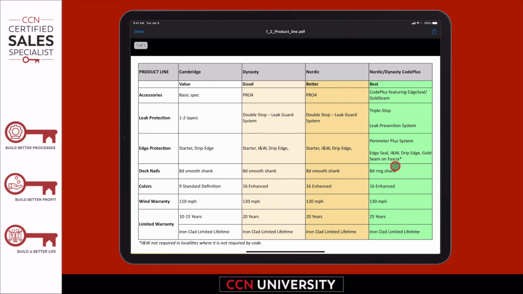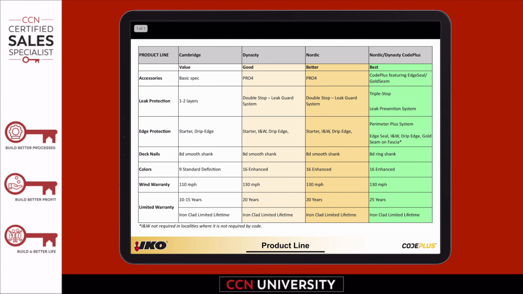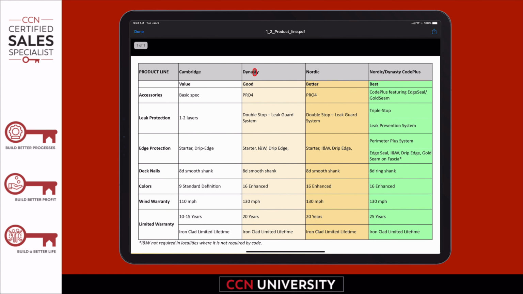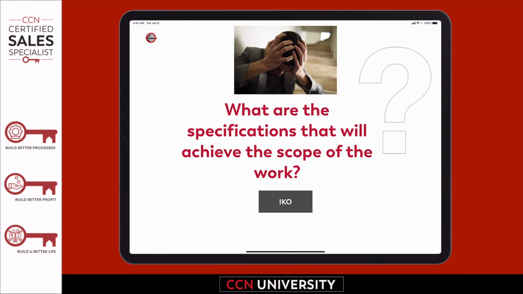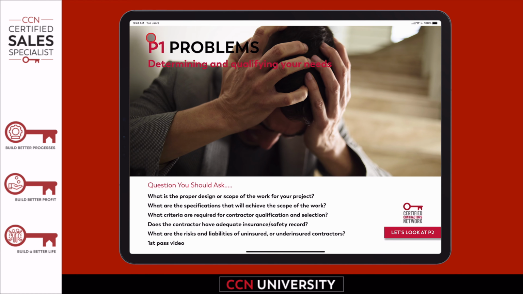Tap on the screen with your finger to display the PDF full screen. Tap on it again. And then tap on the Done button. Tap on the left arrow. And tap on the left arrow again. Let's look at the third question. What criteria are required for contractor qualification and selection?